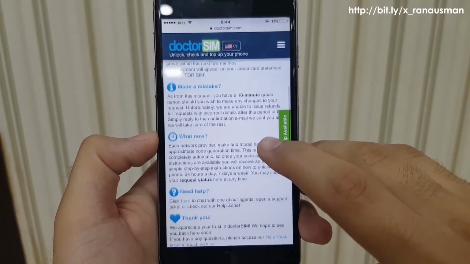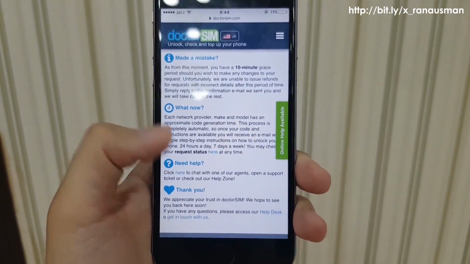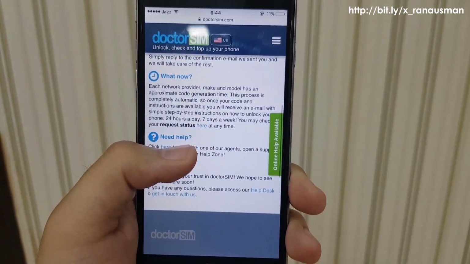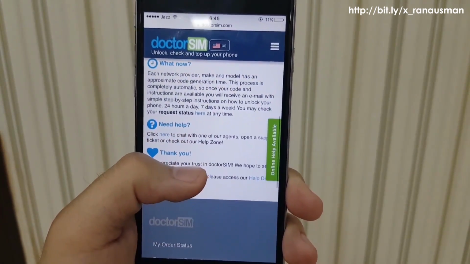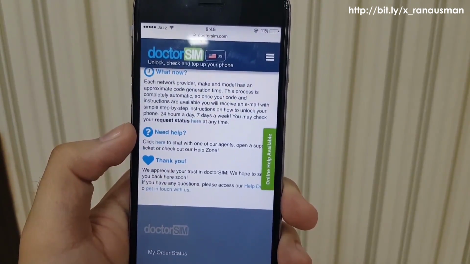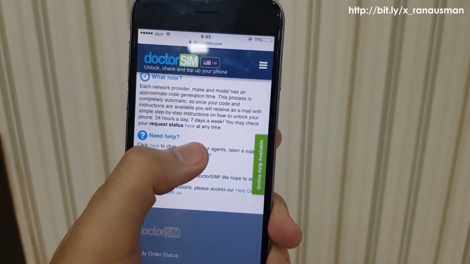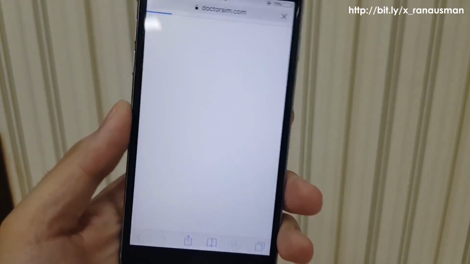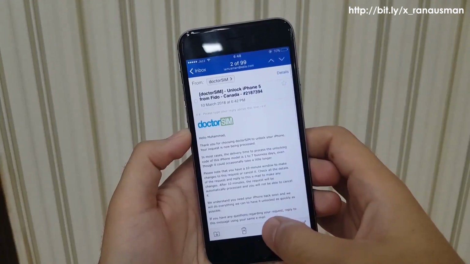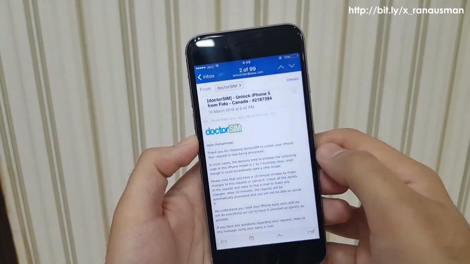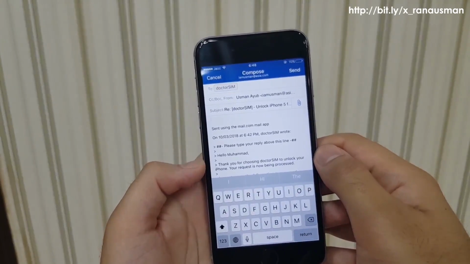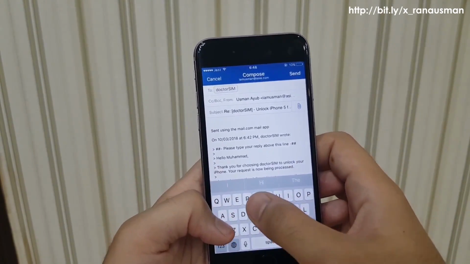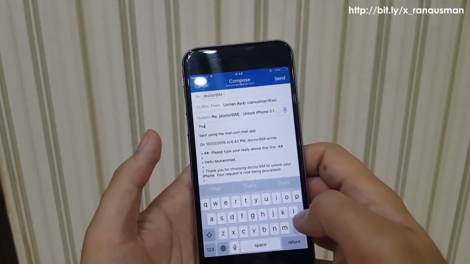And here I have a web page with some instructions, so I'm gonna follow these instructions. They have sent me a confirmation email also. They've also given me a link to correct mistakes in case of a wrong IMEI number, but I only have 10 minutes to fix it. So to change your IMEI number in case you have given a wrong one, go to your inbox. You will see an email from Dr. SIM. Just simply reply to that email with the new IMEI number. That is it.